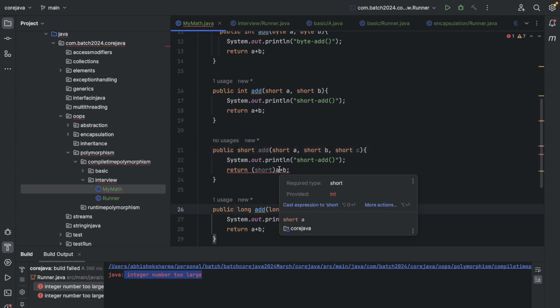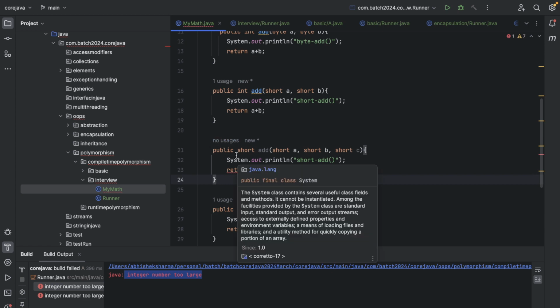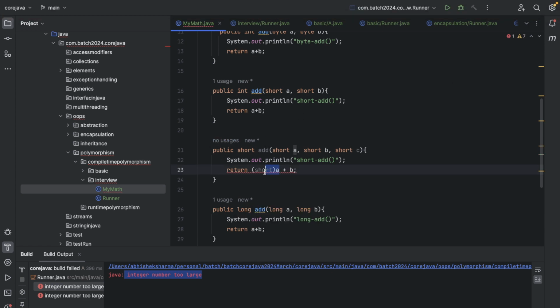But over here, you can see that it's already giving an error. So it won't work, because these are trick questions that we are doing right now. When you do this, you are just converting a to short, and then adding it with an integer.